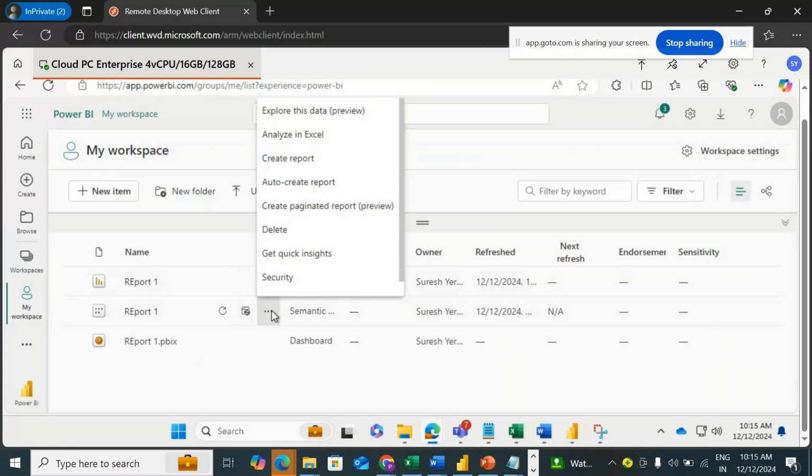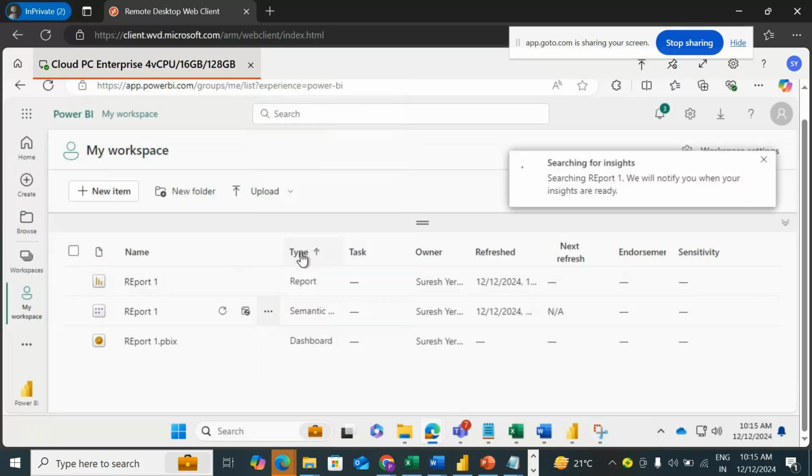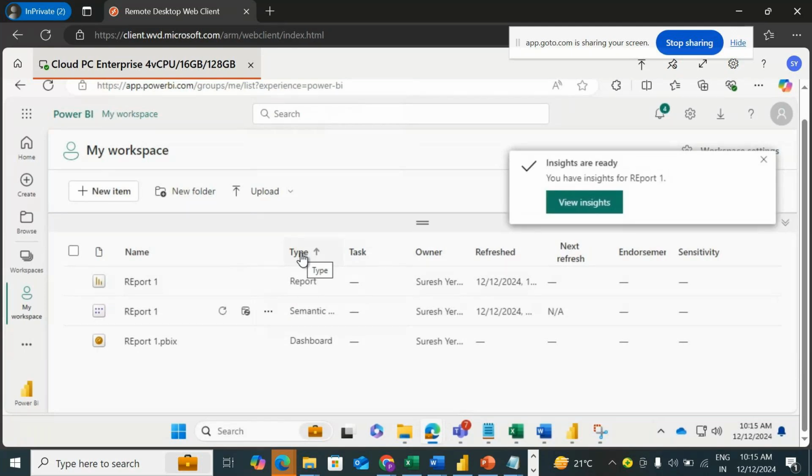Like analyze in Excel you observed, create report you observed, delete you observed, now get quick insights. Get quick insights is one of the AI features that we have in Power BI. By using that, you are going to get insights from your data set. Whenever you click on it, it automatically generates the insights, creating visualizations, and you can use those visuals if you like them.